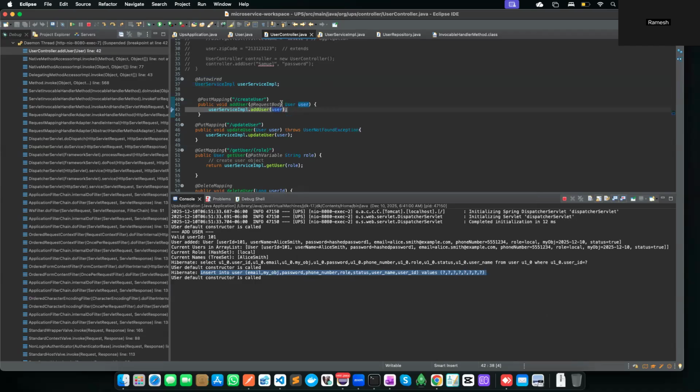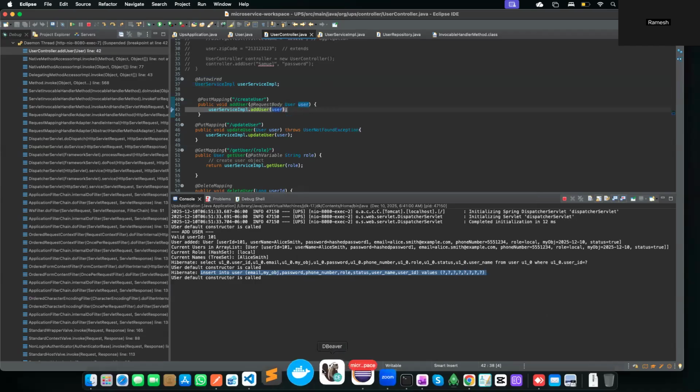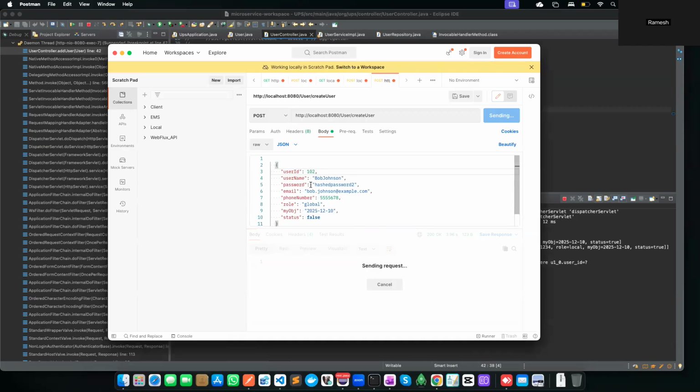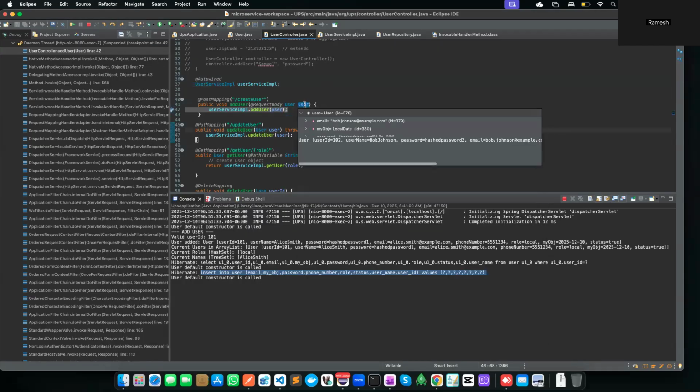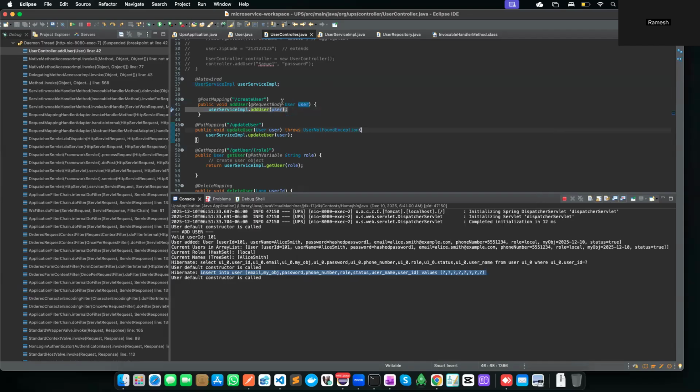And how is the data getting here when you try to hit from Postman? How are we able to see the data here, Ramesh? Because of the @RequestBody annotation. Am I right, guys? If there is no request body annotation, you won't get it. So here in update user, you won't get the data from Postman because it has to be request body.